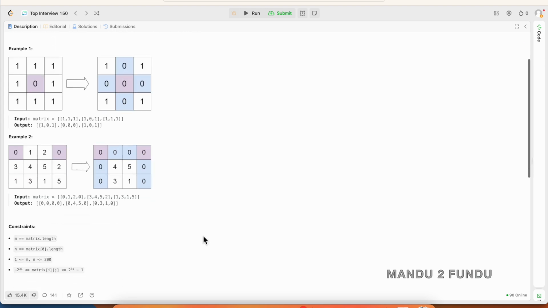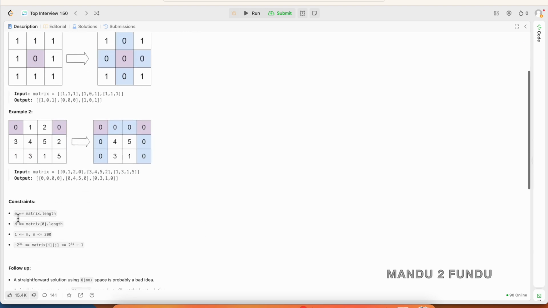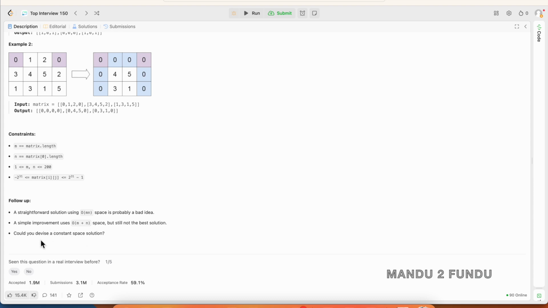The constraints for this problem are: m is the number of rows in the matrix and n is the number of columns in the matrix. The m and n values range from 1 to 200, and each cell's value ranges from -2 to the power 31 to 2 to the power 31 minus 1. We need to come up with a constant space solution.